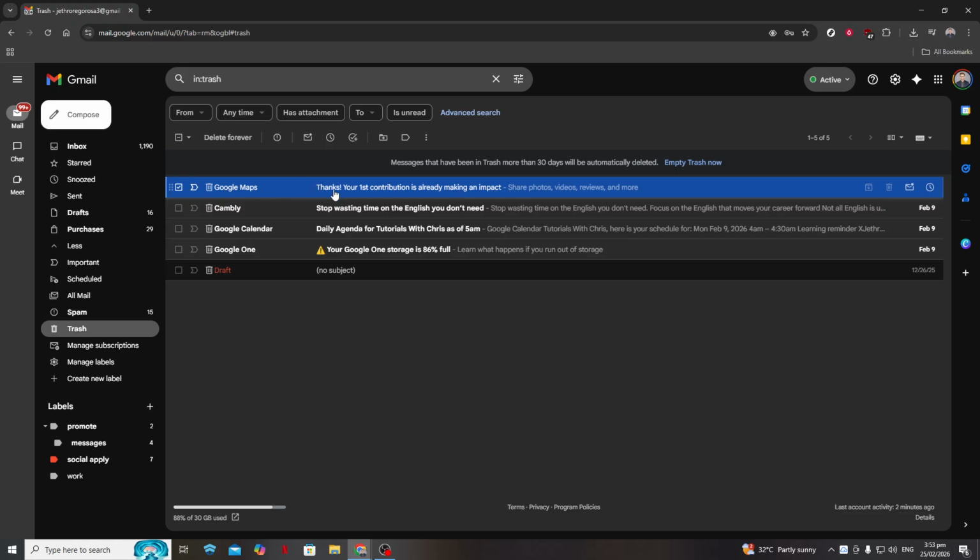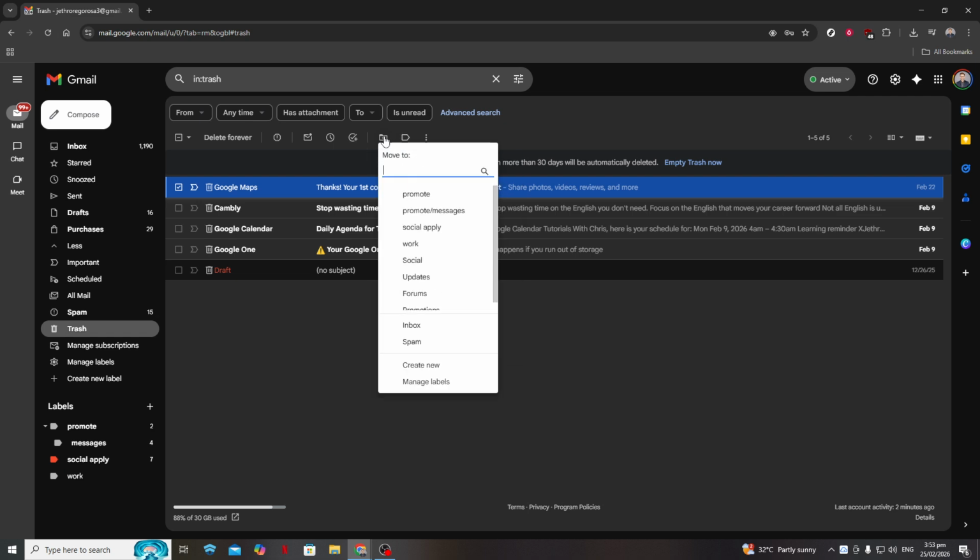Select it with the checkbox. Then go to the Move To icon at the top and choose Inbox or any other folder where you want it to go. Once moved, you'll be able to open and use that email just like any other message.